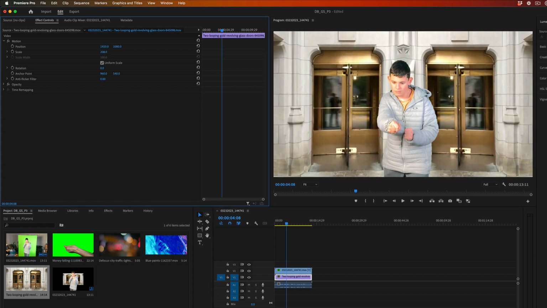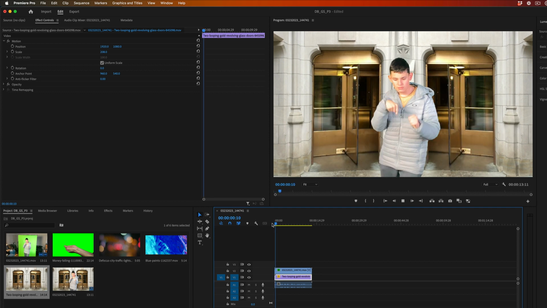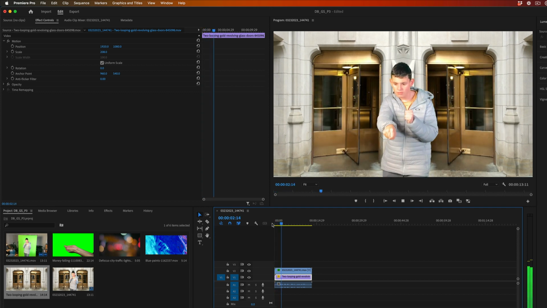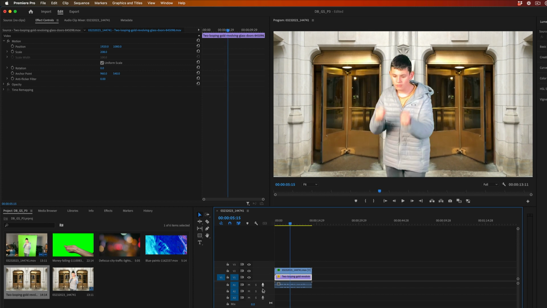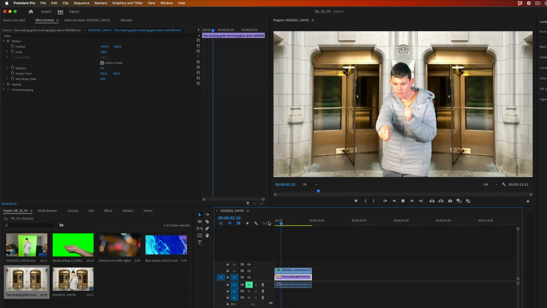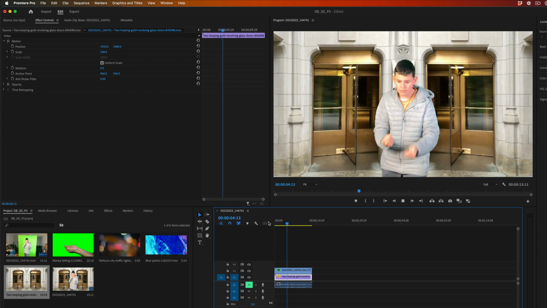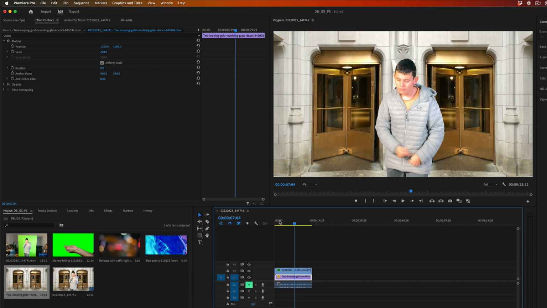Okay, so now I see that my son's in front of this revolving door. And if I play the footage, he's standing right in front of the door while it's revolving. Okay, let me turn off this audio here by hitting the mute button, or M, so I don't keep hearing me count. And there he is right there. Looks fun. And that's how you do keying.